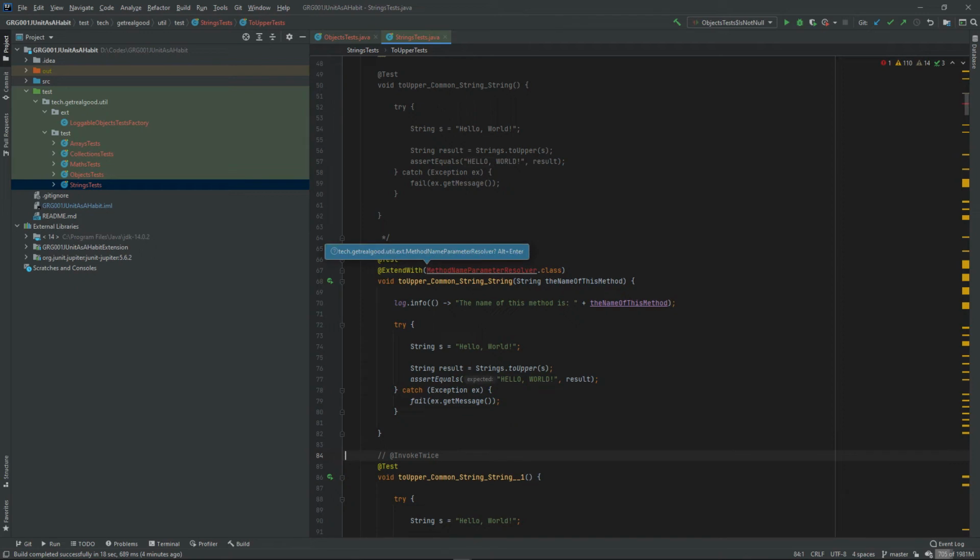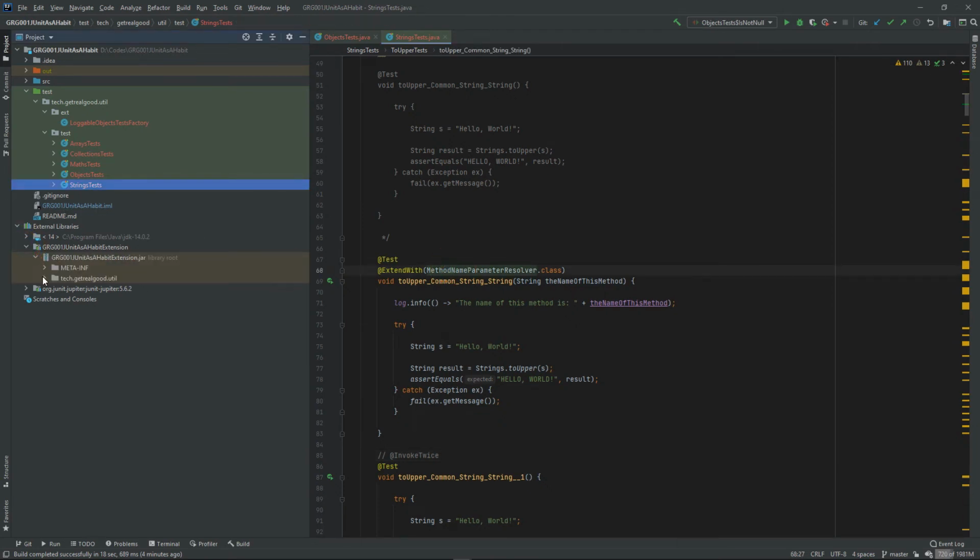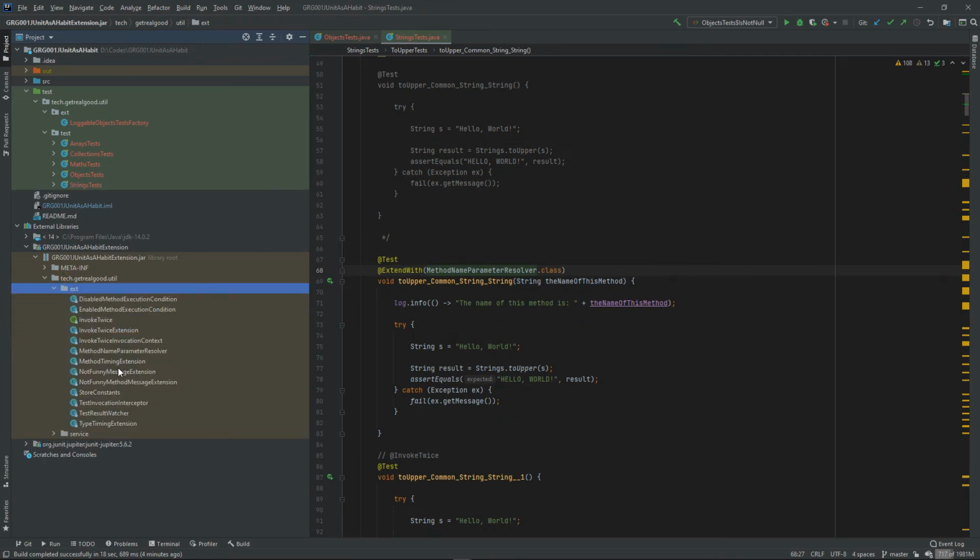Alright, here we can press Alt Enter, and we'll import MethodNameParameterResolver from this library here.